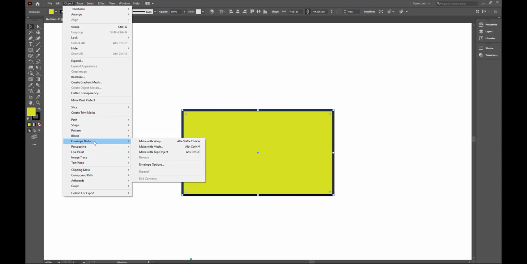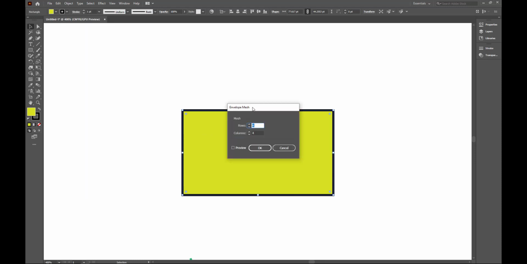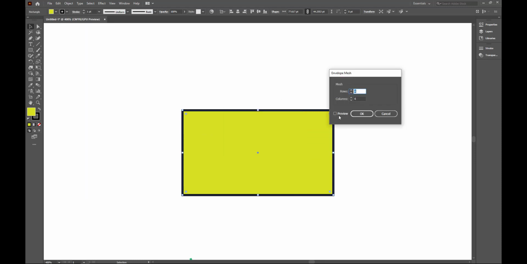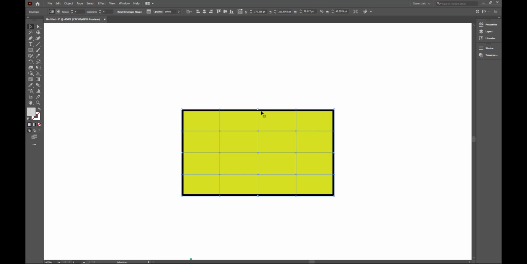For instance, the envelope distort button. I like this one. You can make an object and then kind of warp it. And this is really handy if you want to, here, let's see, we'll make a warp like this. If you have a really irregular way that you want an object to distort.